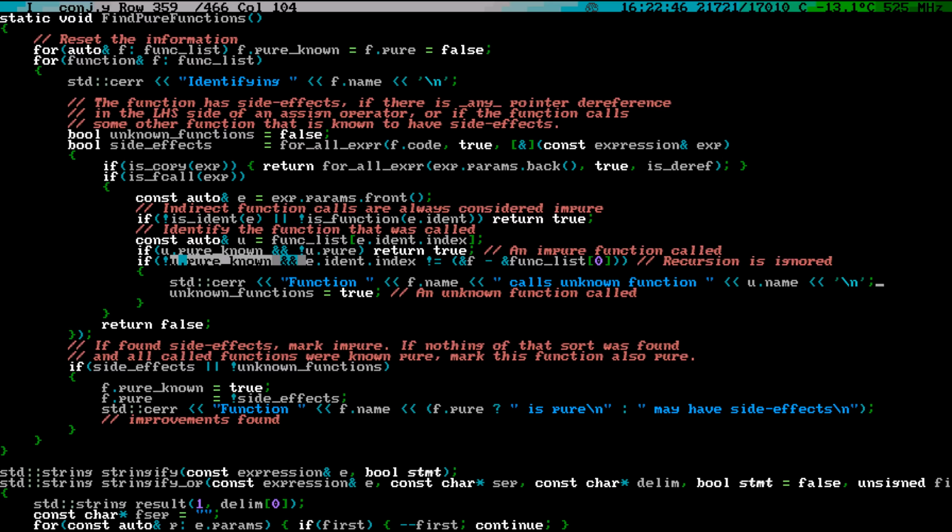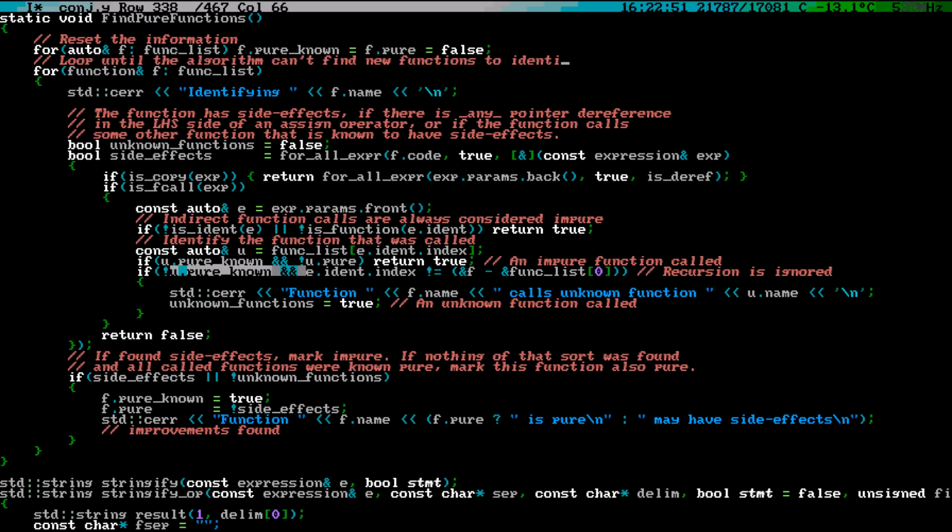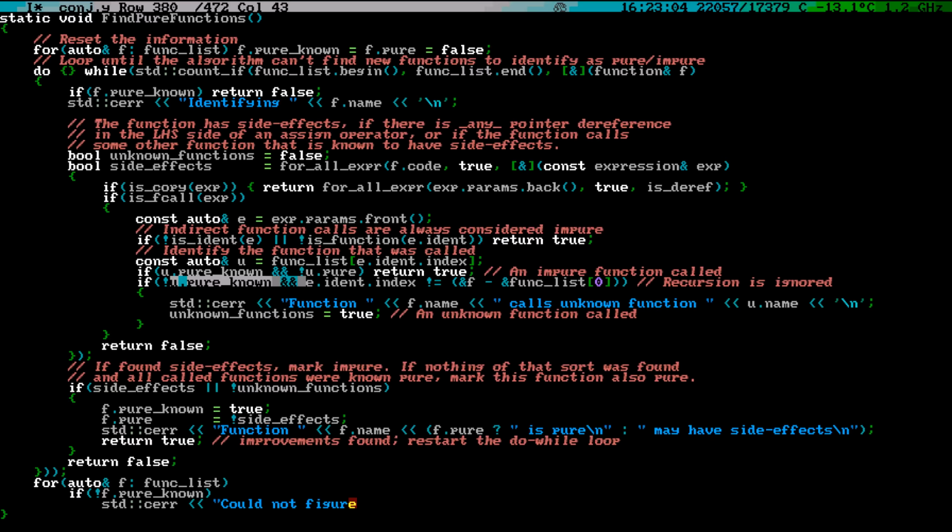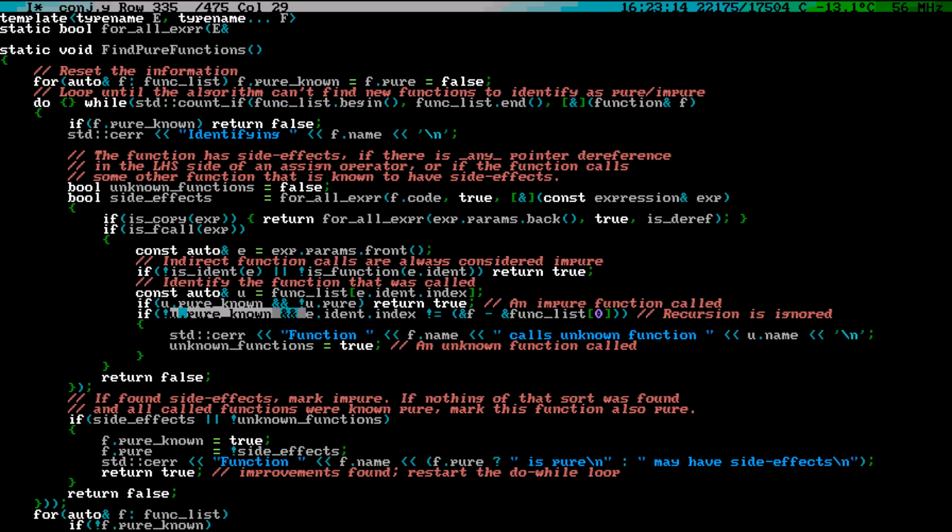Because the dependency chain between functions may run in any order, we must loop this resolving process until we no longer can find any new function to discern as certainly pure or impure. To implement this function right now, we needed a special kind of for loop that iterates through all sub-expressions in an expression tree. Here is how I defined the for all expr function.